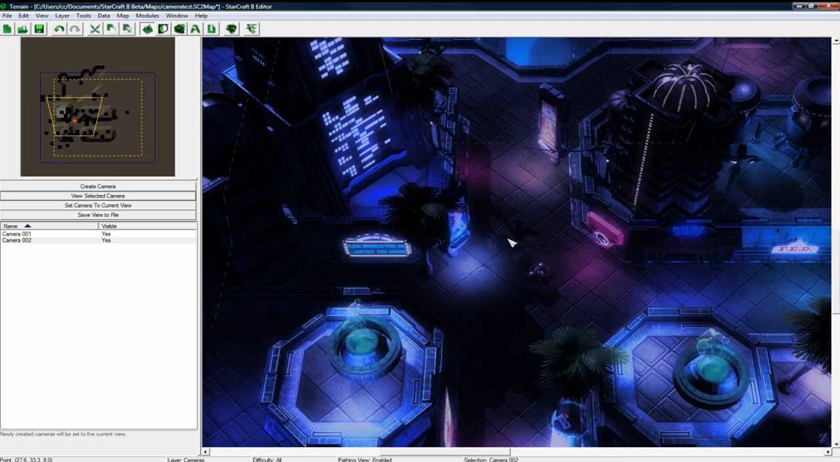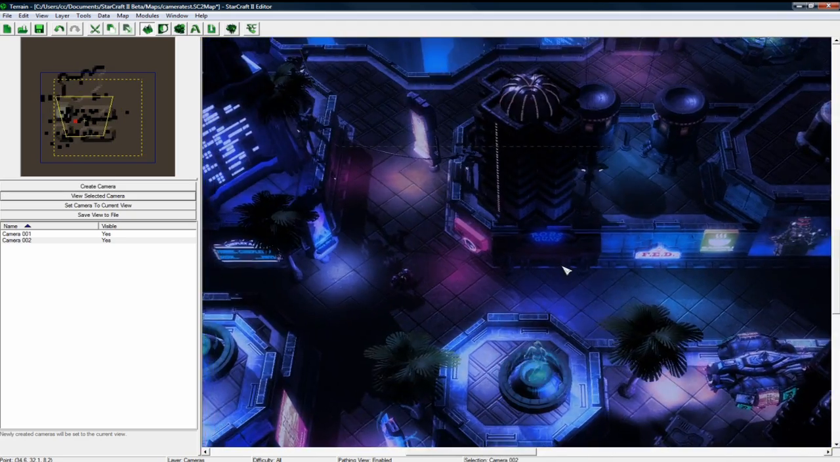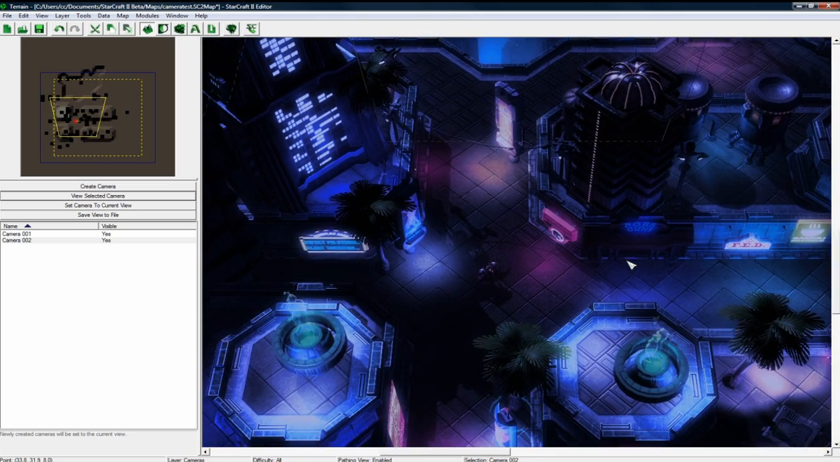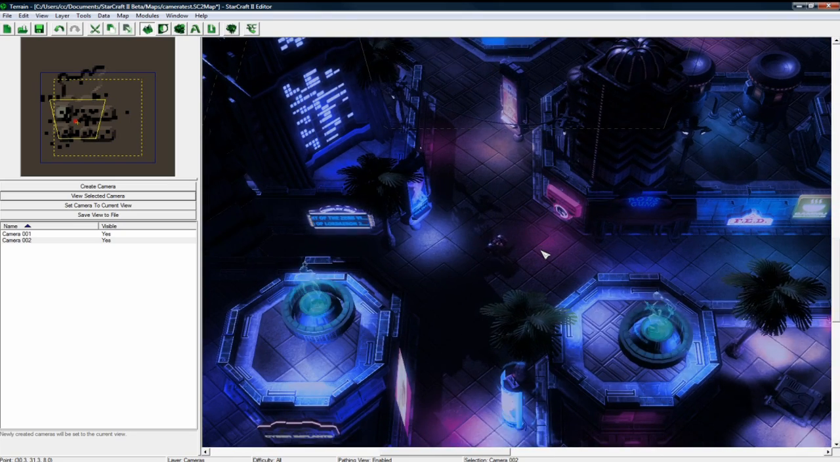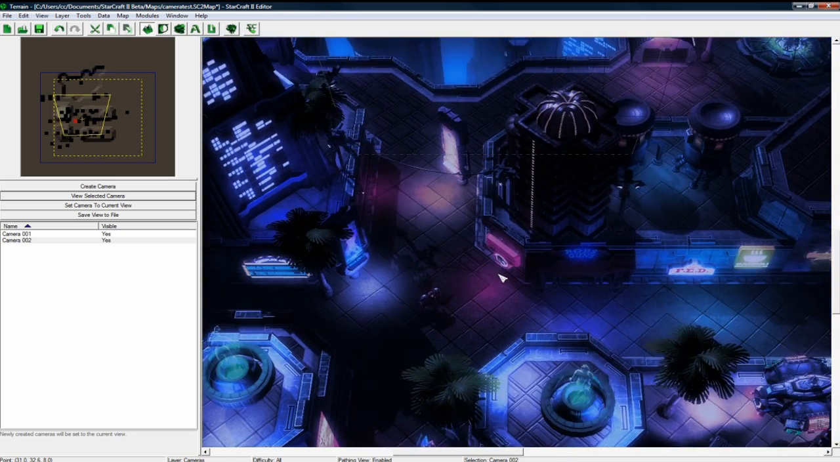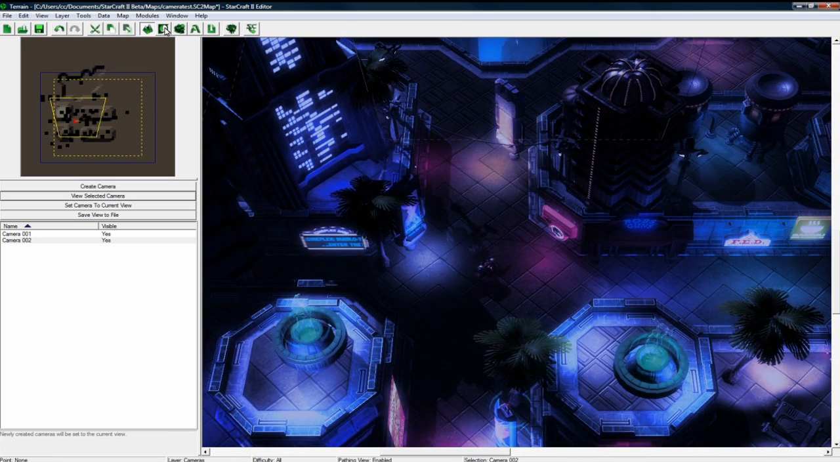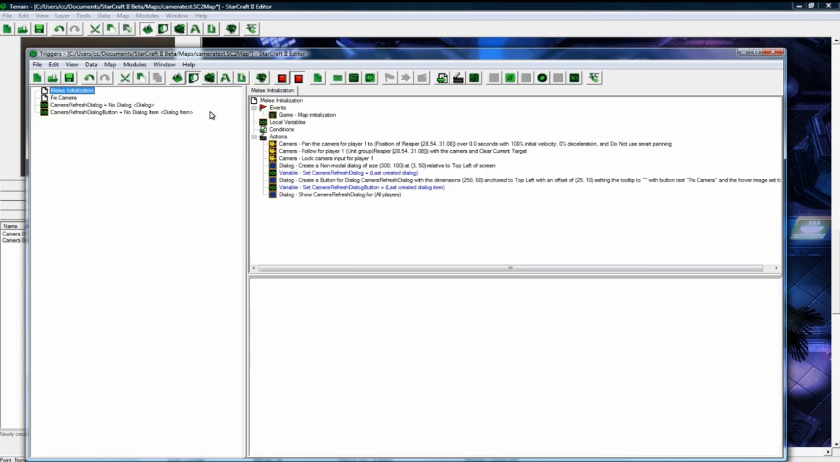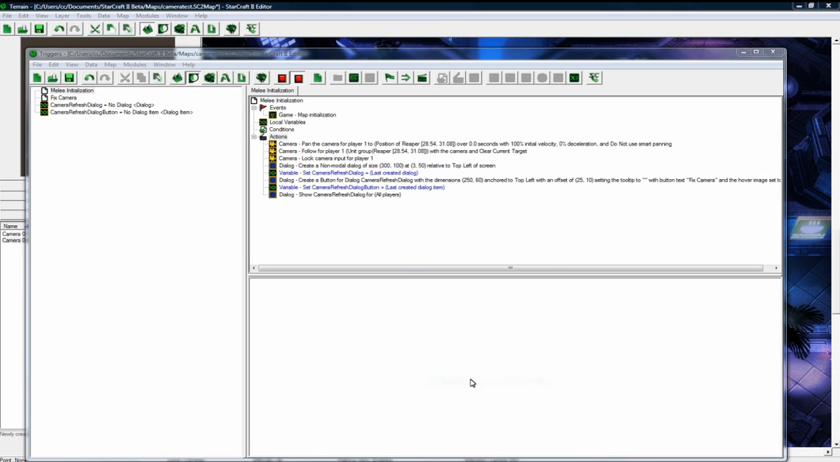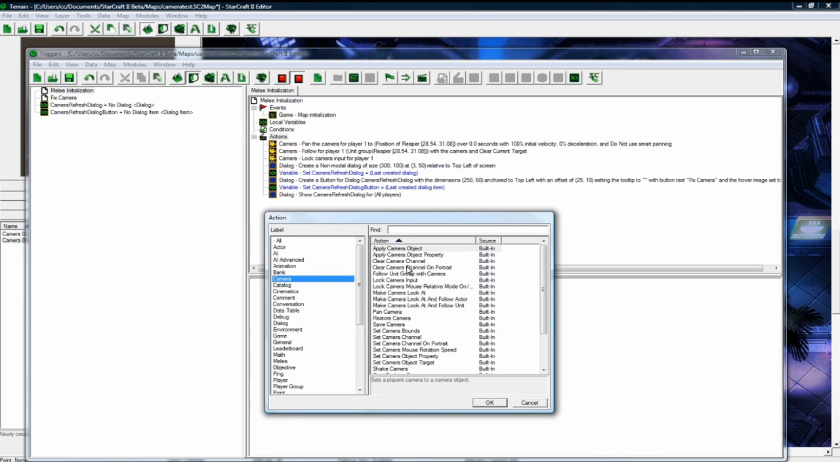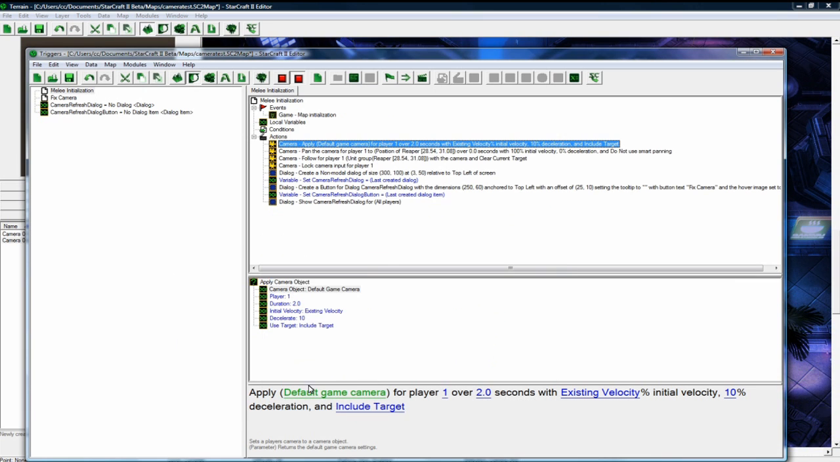And the simple cinematic is just going to be going from camera 1 to camera 2. And then it'll, I don't know, maybe fade into, it'll cut out into the game camera or something like that. So, we've got our cameras. Let's go to trigger editor. So in our Melee initialization, let's do a new action camera. Apply camera object.